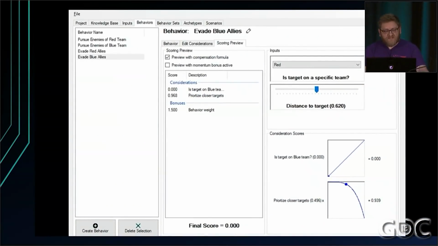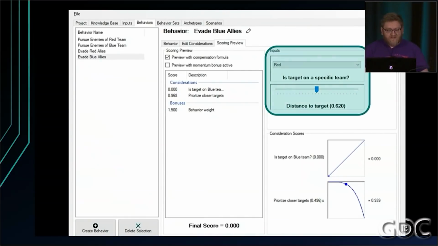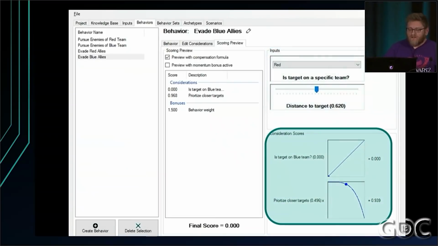So this is an example of a behavior with some considerations on it. There's a set of inputs right up here that we can look at that correspond directly to the inputs that are in those considerations. So you remember things like distance or is this target on a particular team? I can also see the response curves here, which show that for the current values of the inputs, these are the scores that the considerations will have.